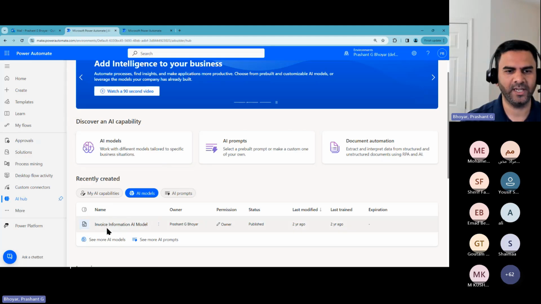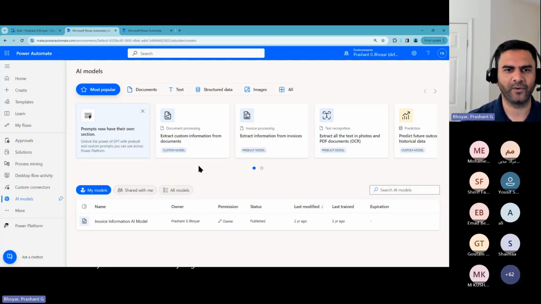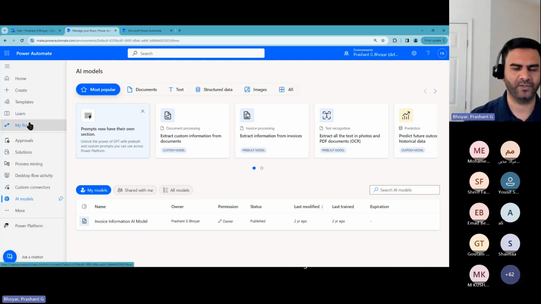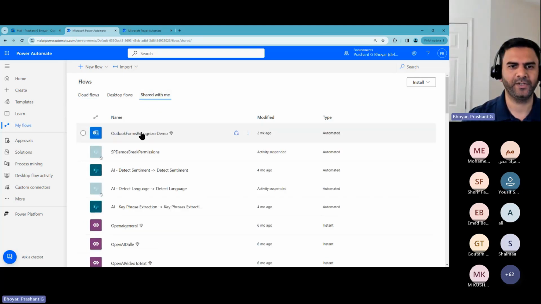Here you can see, if you go to the AI models, there are models available like this one: extract information from invoices. You can also use that instead of using the Azure AI service for this. So let me show you the implementation here.